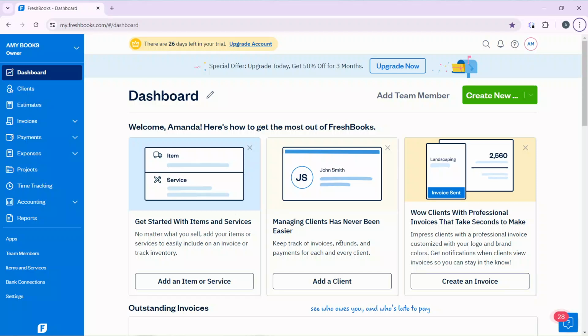Hello, in this tutorial, I'll show you how to add income in FreshBooks. Now, the first thing I'd like you to do is to launch your FreshBooks account, which of course I've done right here. Now, the next thing is how can you create an account on FreshBooks?